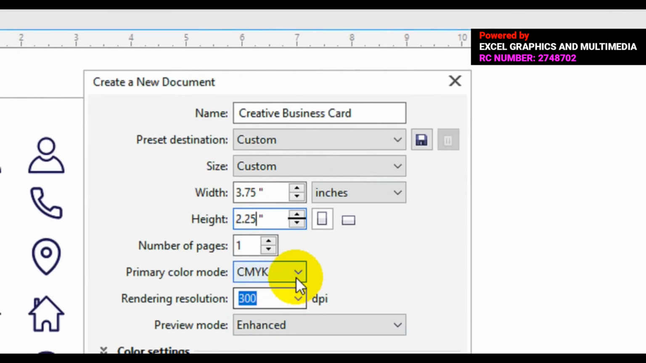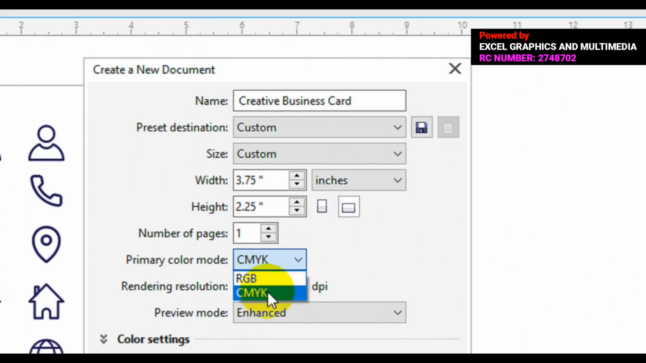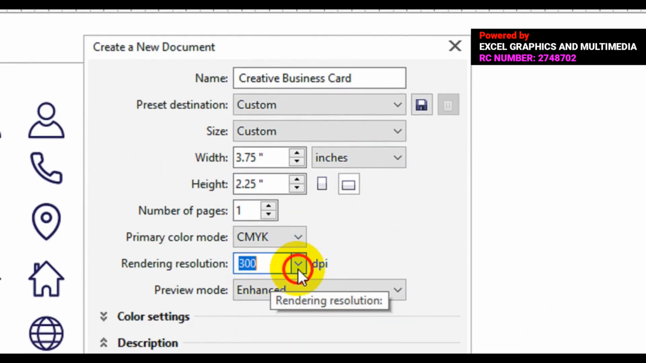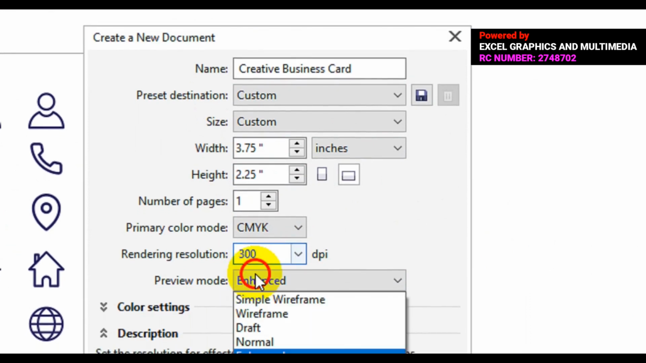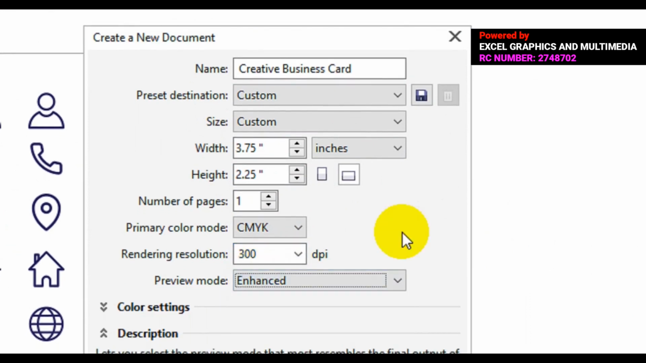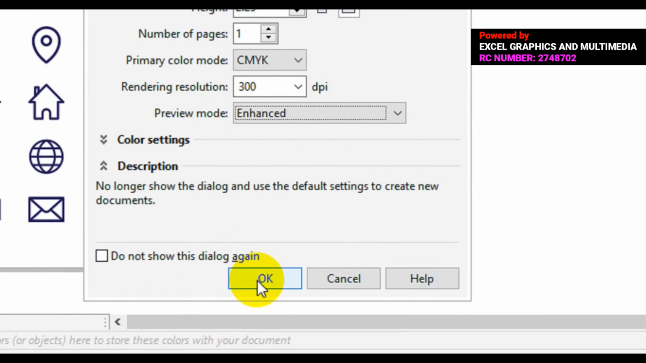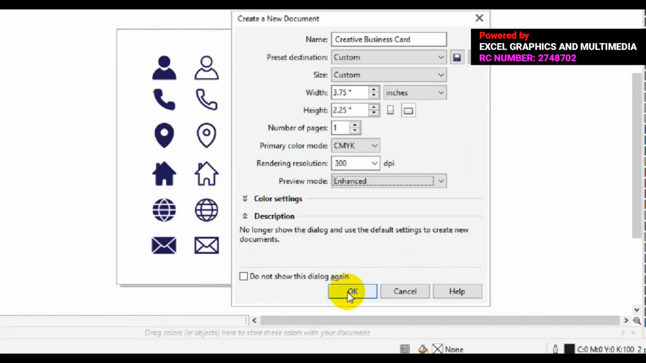At the color mode here, we make sure that we select our CMYK, which is very important. Then the resolution should always be 300, because I have said it also in my group chat that whenever you are doing a print job, always set it at 300 dpi. So you can see that everything we have discussed in the group chat, we are applying the principle here in the graphic. Having done that, the next thing we have to do is to come down below here and click on OK.